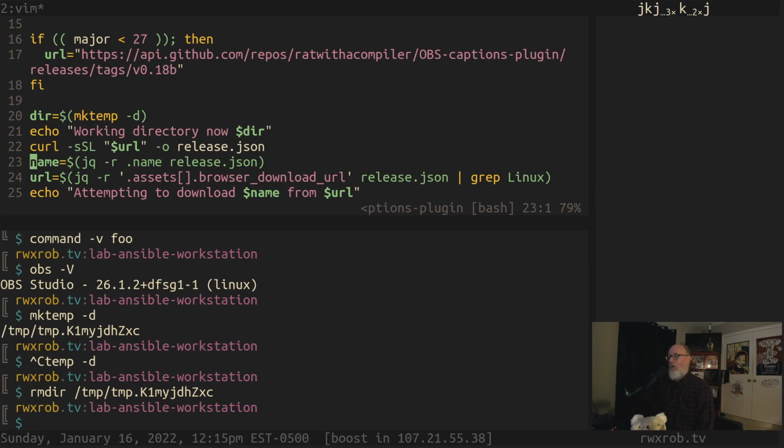Okay, so here we go. Curl. So what does this do? This says -s silences curl, -L redirects if necessary. It goes to the URL and downloads the file as release.json. Right?